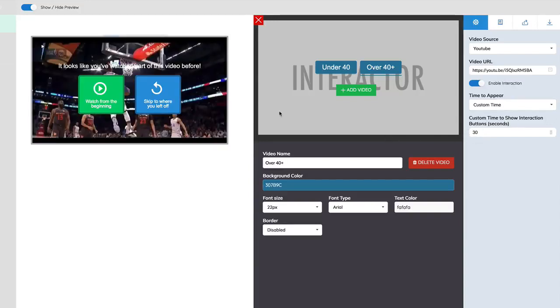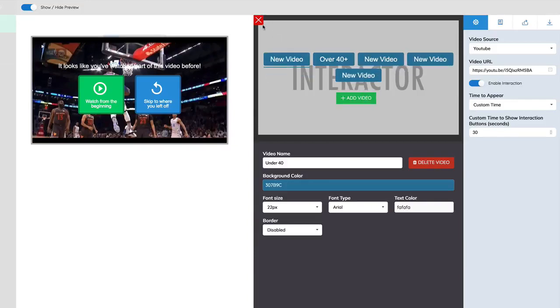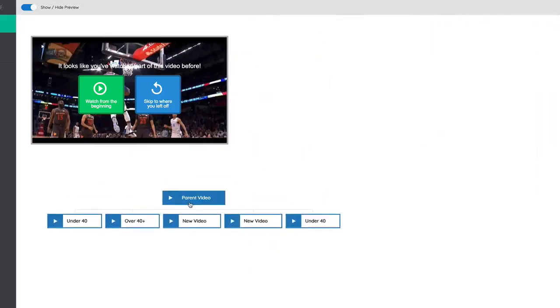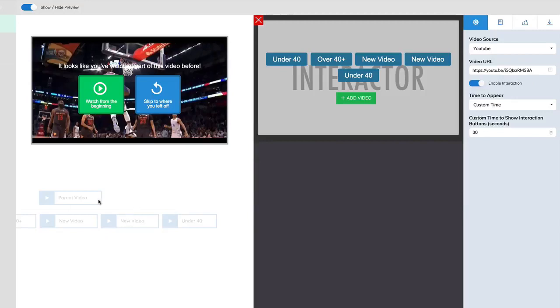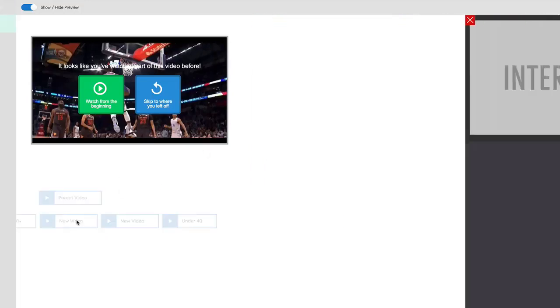So now what happens is when the person is going through the video, you could say, hey, are you under 40 or are you over 40? And then depending on which button they click, you'll have that specific video display, and so you can create almost like a video funnel based on their selections. And technically you could add as many videos as you want to, and you'll notice here that the tree gets bigger, and all you need to do is click on each video.